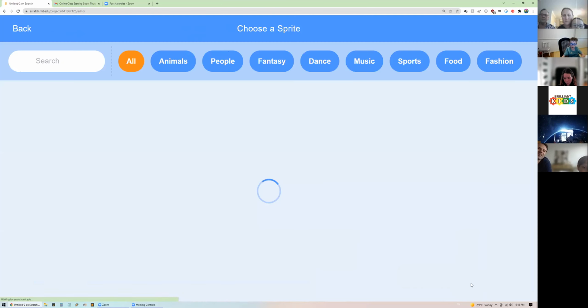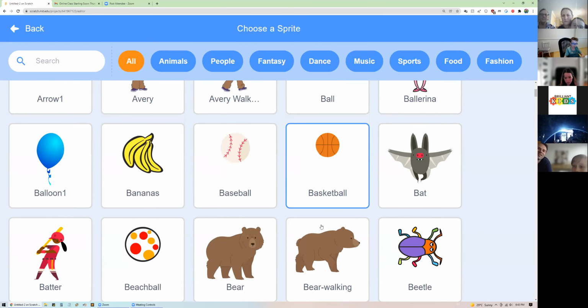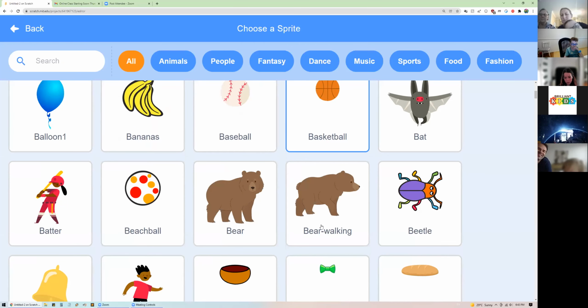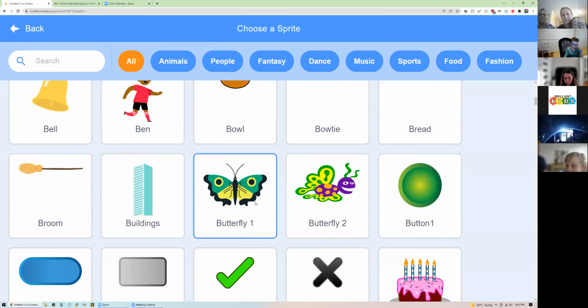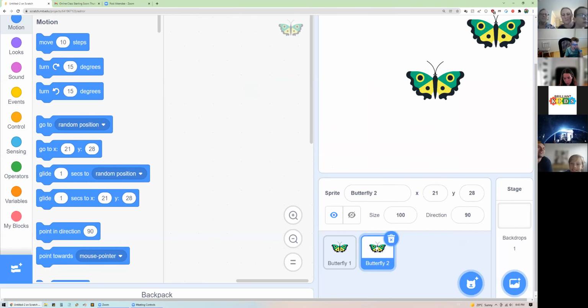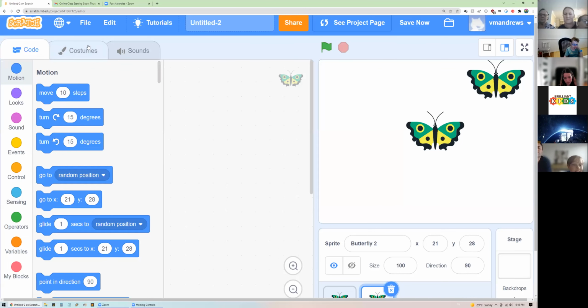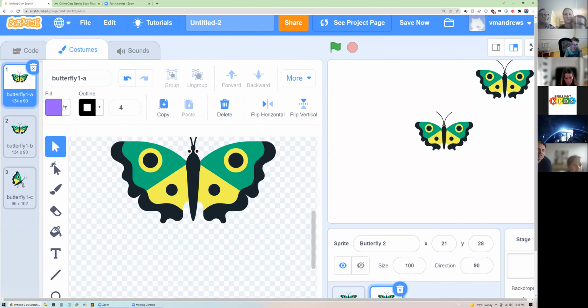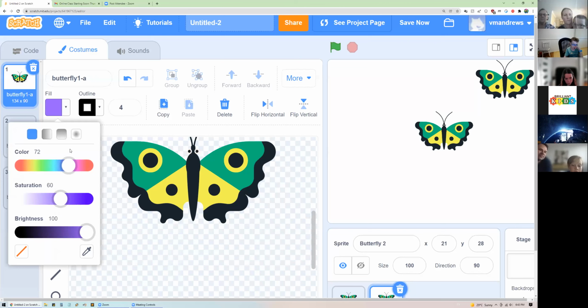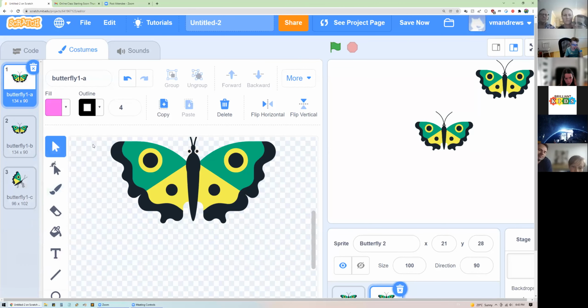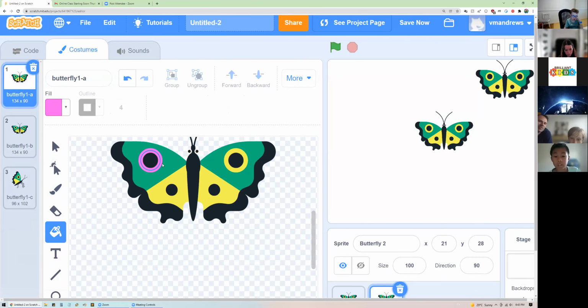I choose a sprite down here. I make another butterfly. Oh, and also, as I mentioned last lesson, you can actually change the costume, so you can change the color. I'm going to do that so it looks a bit different.